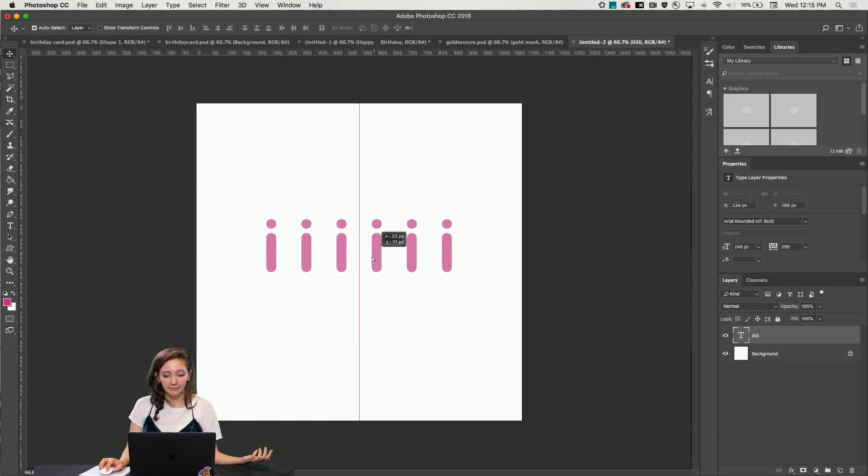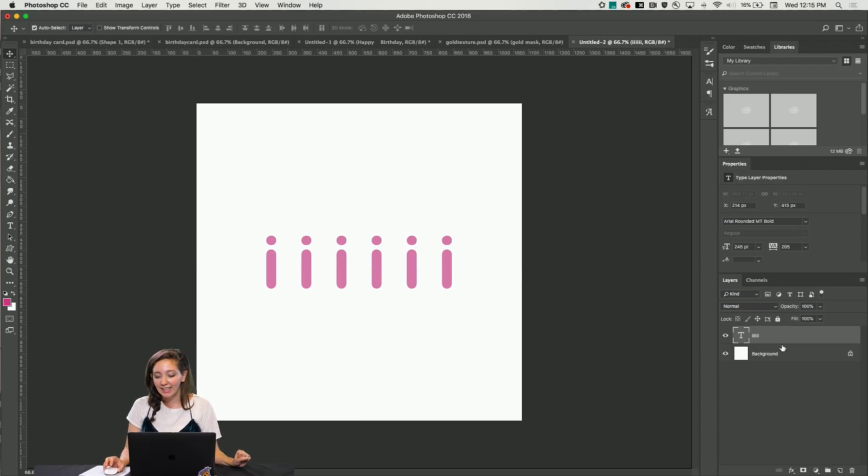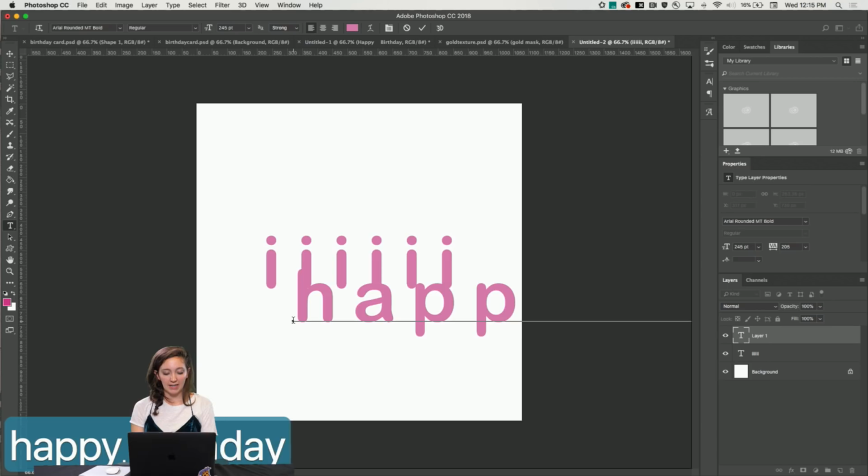I think so. It's a nice, very graphic designer friendly design using letters as illustration. So these are my birthday candles, and I'm just gonna type a simple happy birthday underneath.